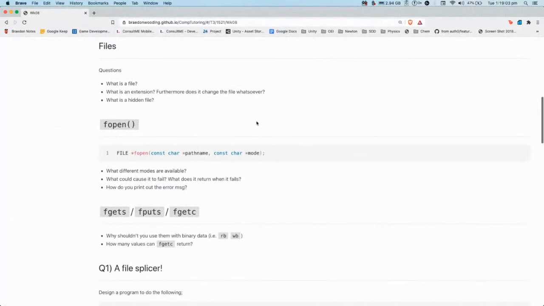Anyway, so let's move on. We have files, extensions, and hidden files. So this is, I guess, the part of the course where we diverge into less C and more theory. I think the only important part of files that you really should take away from this course is that files really aren't special.